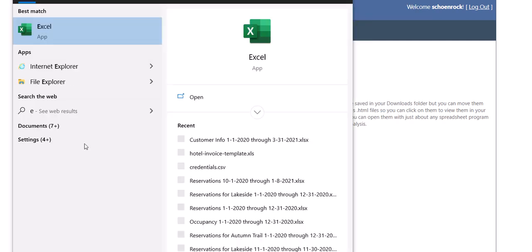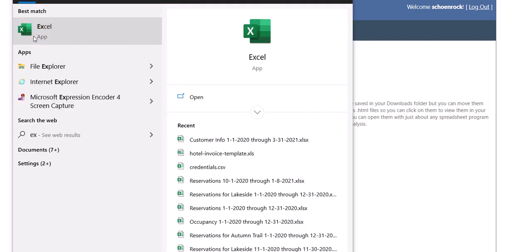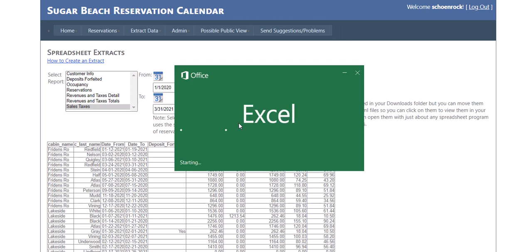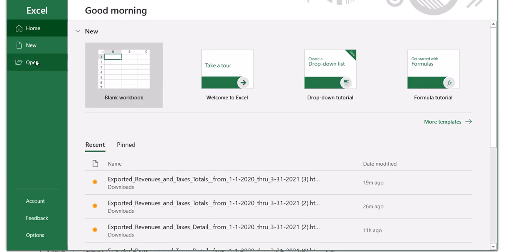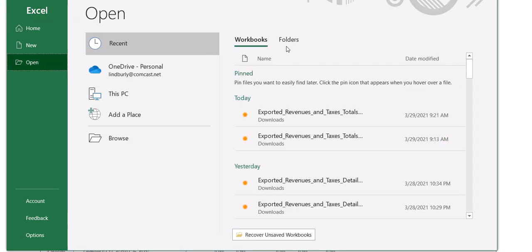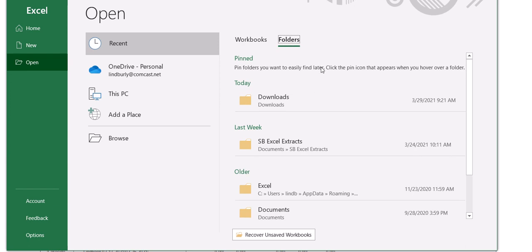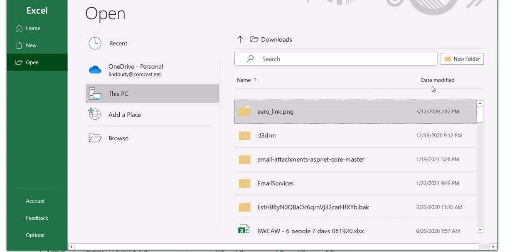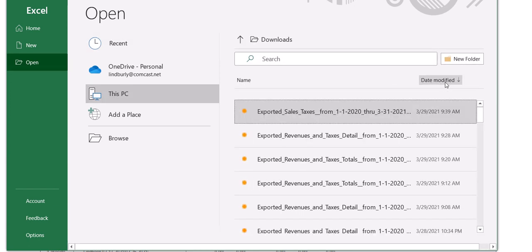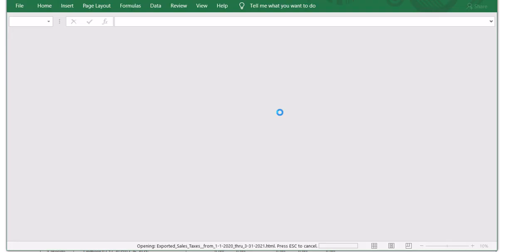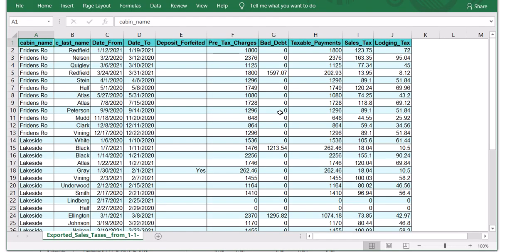If we wanted to bring it into a spreadsheet, we need to open up a spreadsheet. Let's launch Excel here. And we'll pick open file, we'll get folders, our downloads folder. We want to look at this by most recent one. Click on it, and there it is in a spreadsheet where it can be modified or worked with however you like. So that's the way it works. Enjoy it.